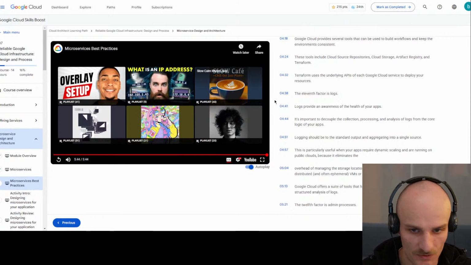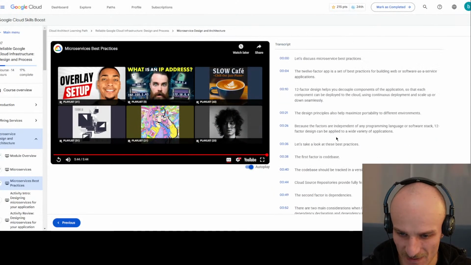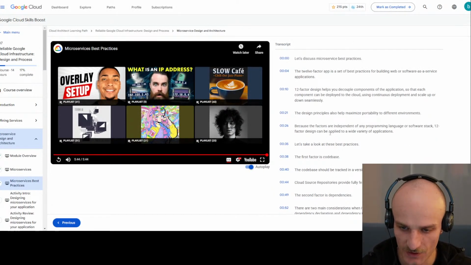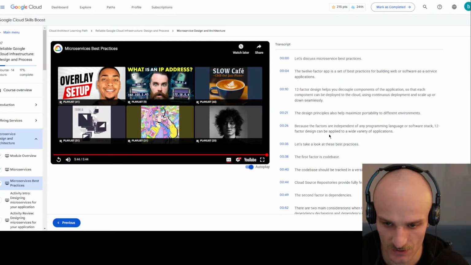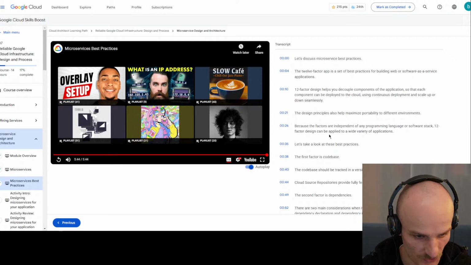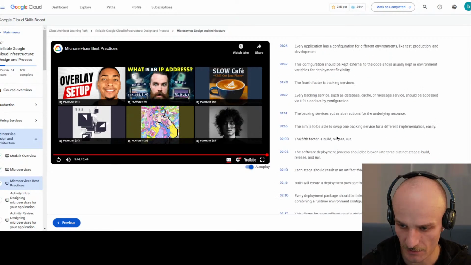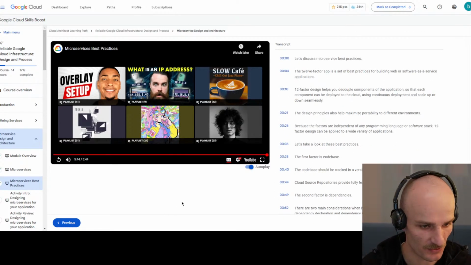Nice. So, in few words, we have this framework called the 12 factors design, which helps to decouple components of an application, and this allows you to optimize the operations in developing, deploying, monitoring, and administrating a system. It reduces the cost, the job, the time, and the effort to keep everything ordered.